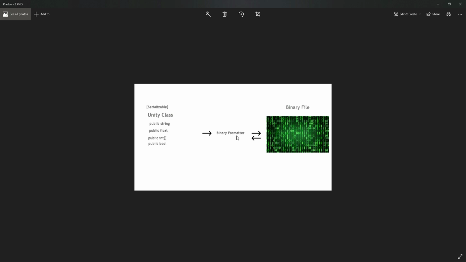Now after all of that, the next step is to use the binary formatter. The goal of the binary formatter is to read the data of any class we feed it and turn it into binary, which is 0 and 1. Then we create a new file on the system through code where the binary formatter can put this data, and when we want to load the data back into our game, we simply open up the file, have the binary formatter convert it back from binary and put it into a Unity class.